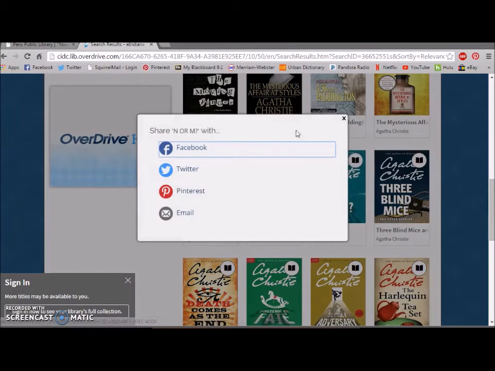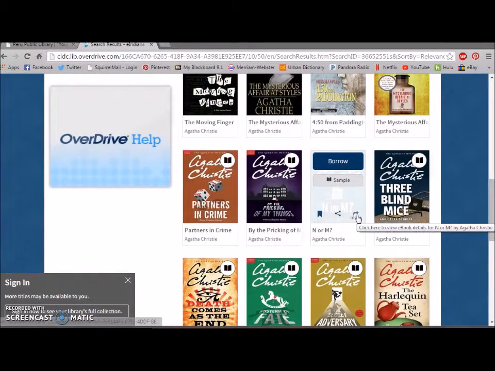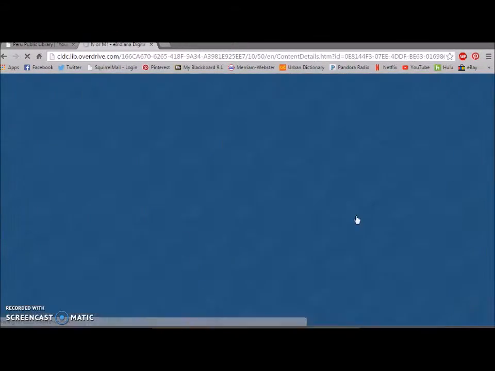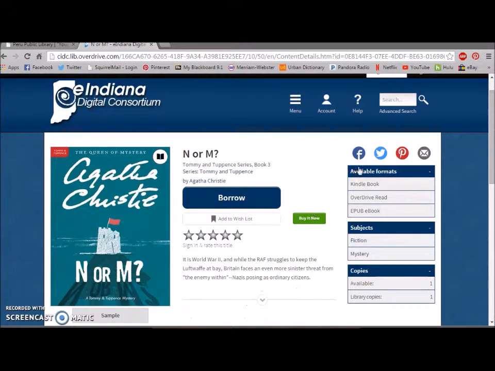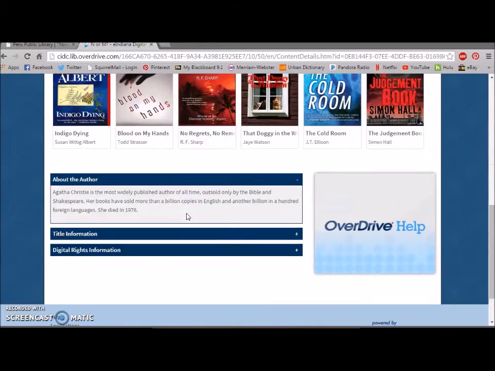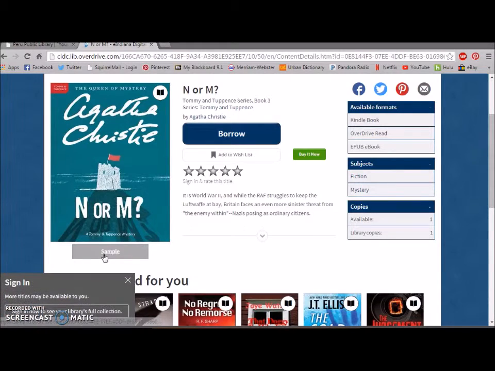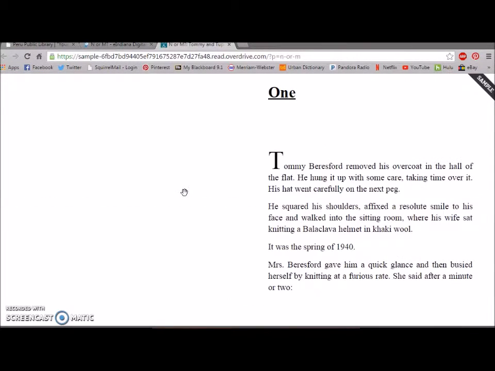You can also share books on social media. And with more, you can get more details about the book. It'll have available formats, the subjects that the book falls under, how many copies there are. You can have some about the author information, title information, copyright information, all of that, as well as the normal borrow and the sample.